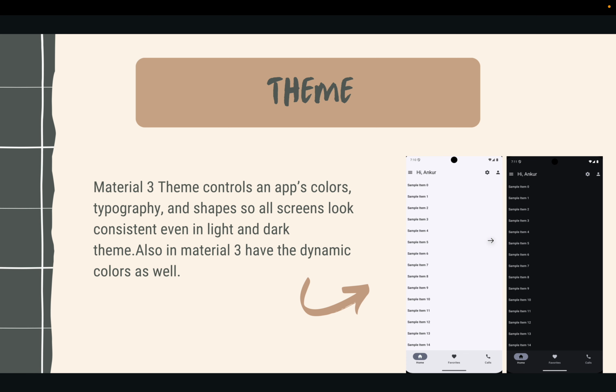A theme controls an app's color, typography, and shape, so all screens look consistent even in light and dark theme. Also, Material 3 allows dynamic coloring, which means the color is adjustable according to the wallpaper. So we can easily manage the light and dark theme and our application looks consistent. Let's see it in a real project.